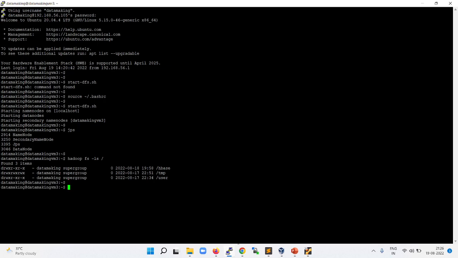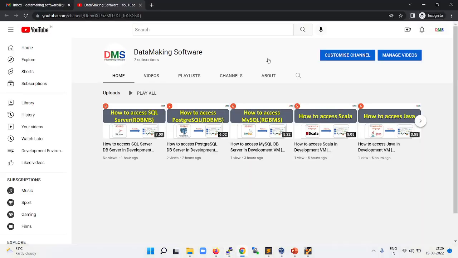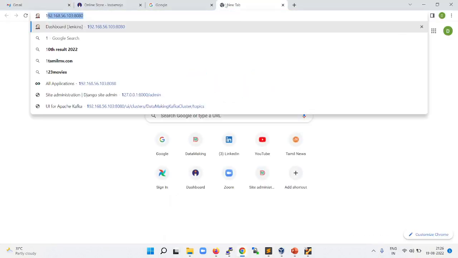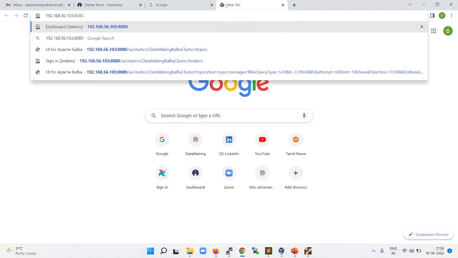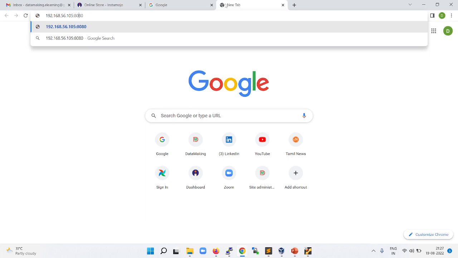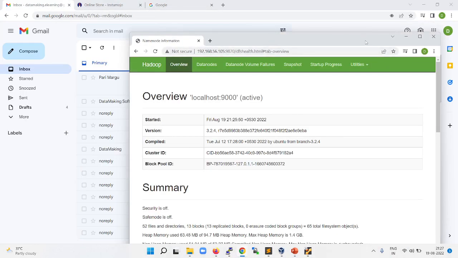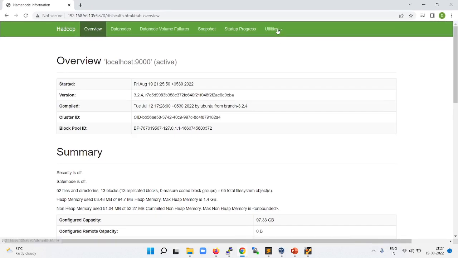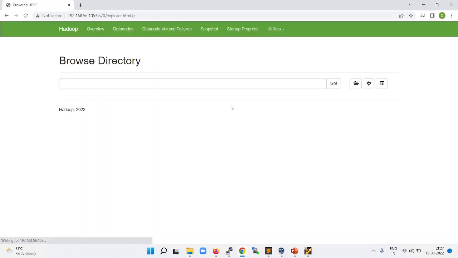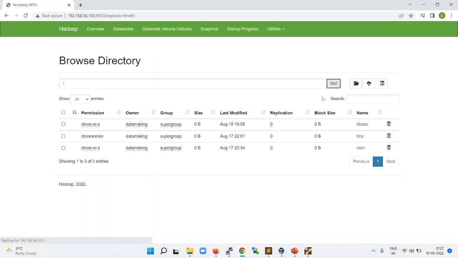The HDFS web UI can be accessed using the URL with the IP address 192.168.56.105 and the web port number 9870. You'll be able to access the name node web UI. This is the name node web UI. You can use the drop down called Utilities and browse the file system. This also shows the root directory of HDFS, so you can navigate to different folders.